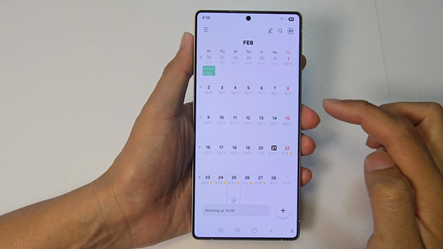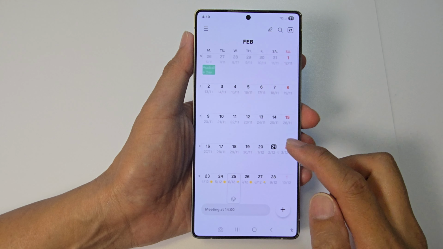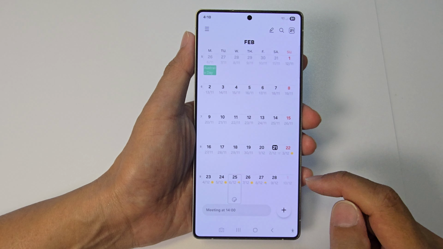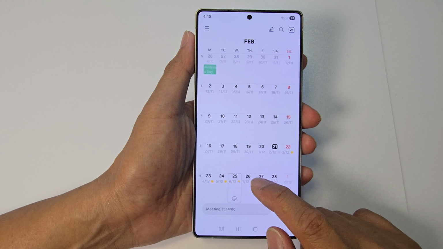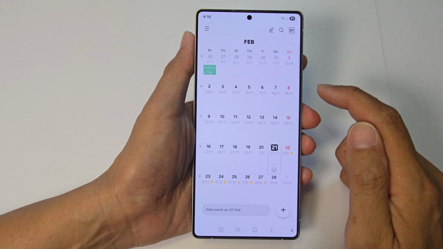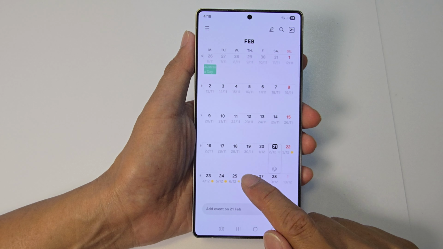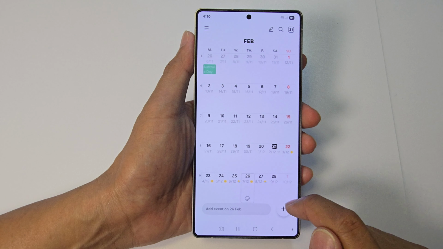Now make sure you go back to your calendar month and tap on the date that you would like to create the event. So it can be today or it can be another day. And then tap on the add button right here. This will open up another window.